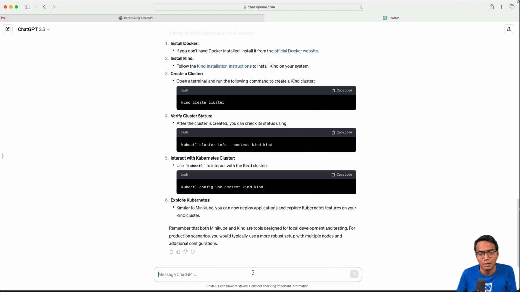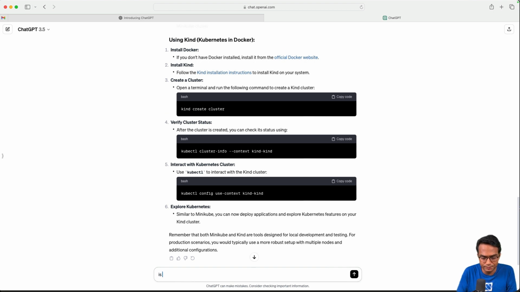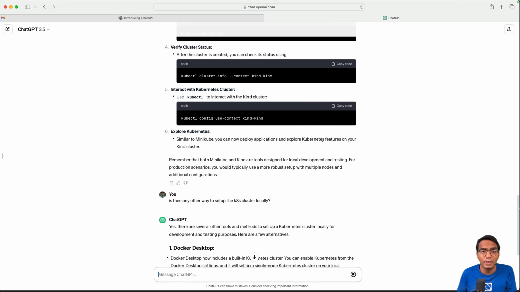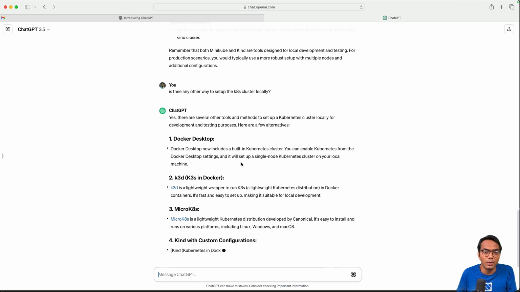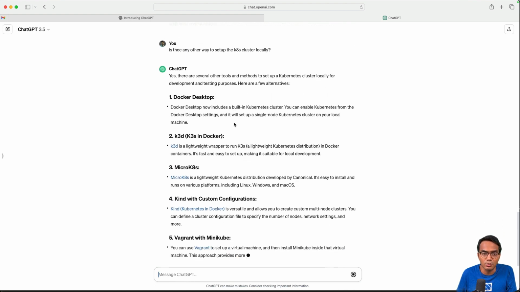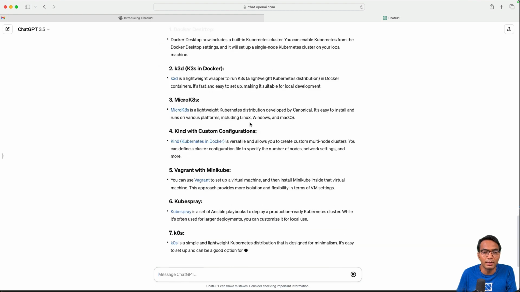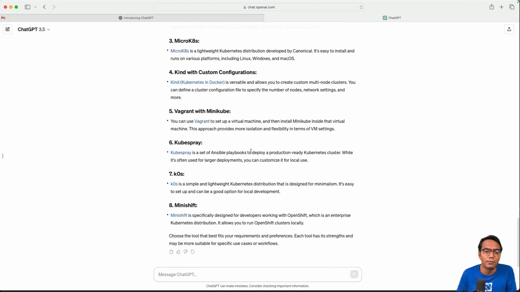So maybe we can ask, is there any other way to set up the Kubernetes cluster locally? And as you can see, it is now listing that we can also use Docker Desktop, K3D, MicroK8s and other different ways to set up local clusters.